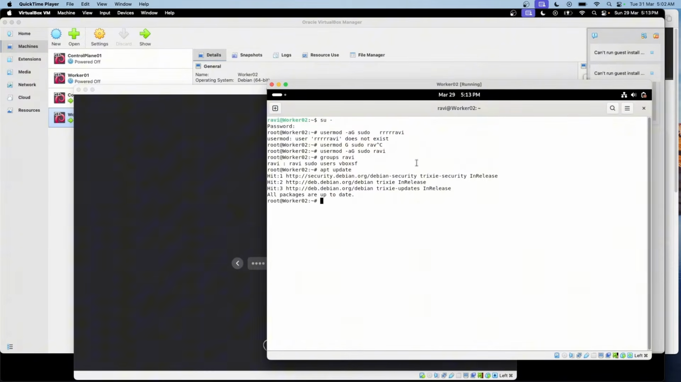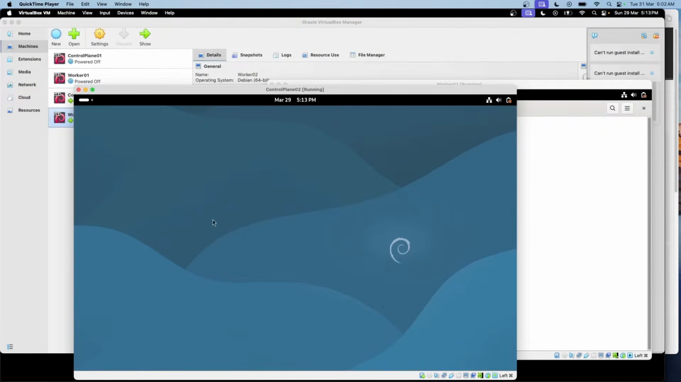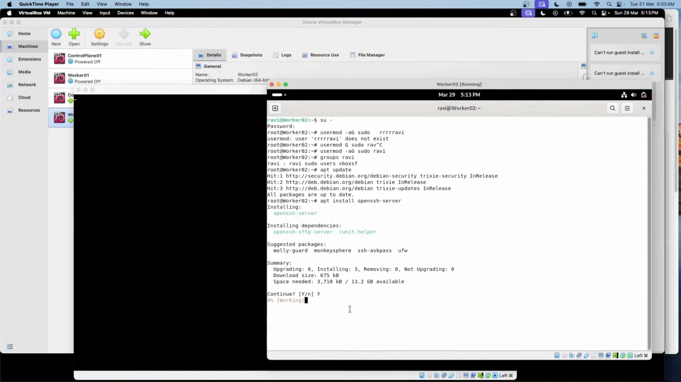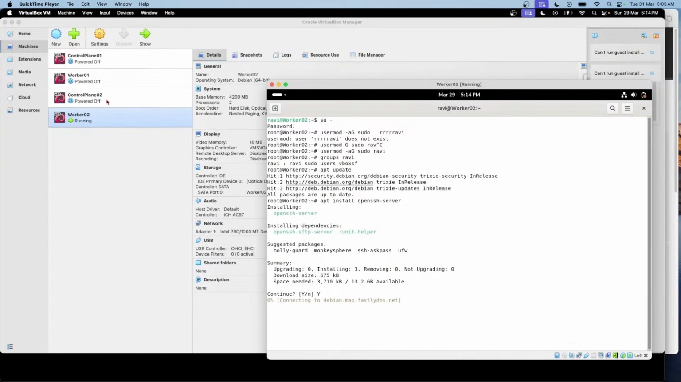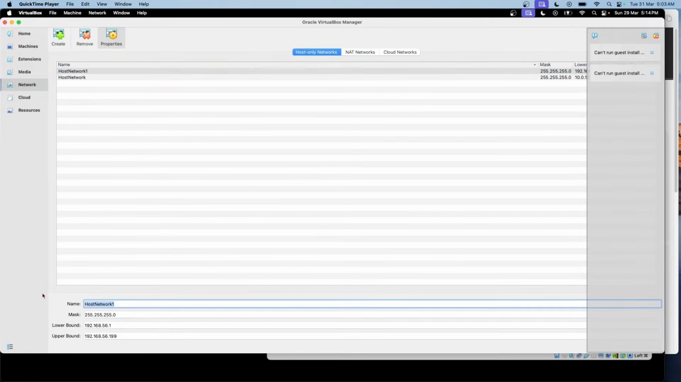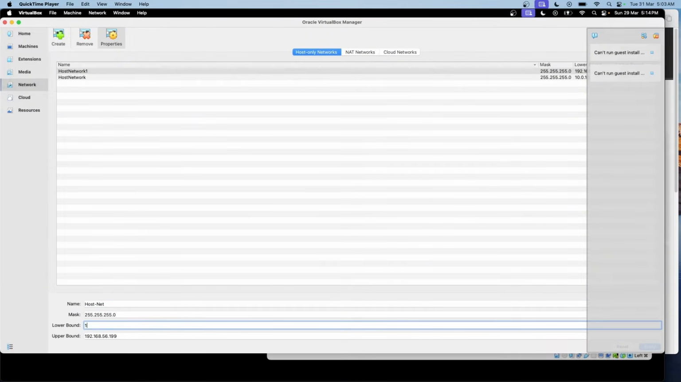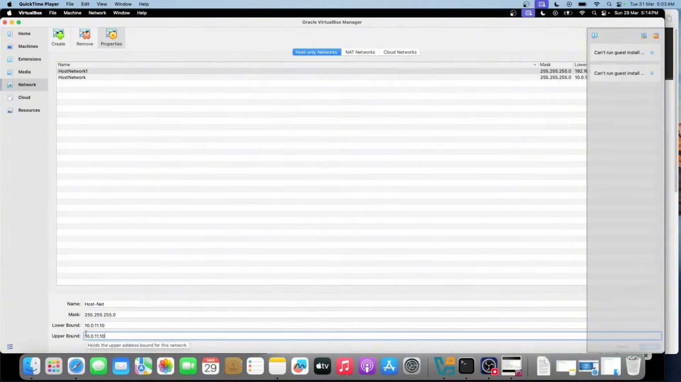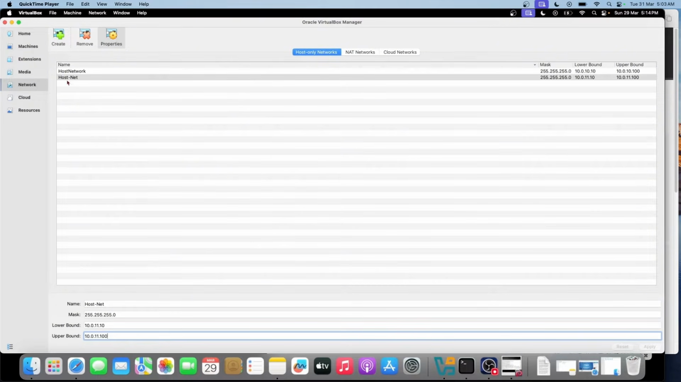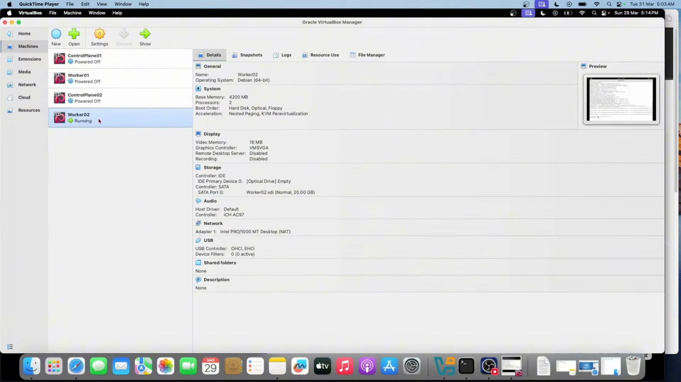Now, after I'm done with the worker node, I'm going to power off both the VMs so that we can configure the networking on both. Now, I plan to configure two network interfaces for both of these VMs. One will be connected to a host-only network and the other one will be connected to NAT. So let's configure the host-only network first. I'm going to use the IPs between 10.0.11.10 to 10.0.11.100 and I'm going to name it host-net.